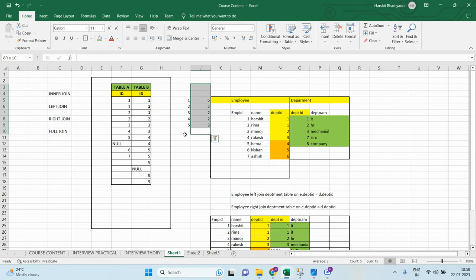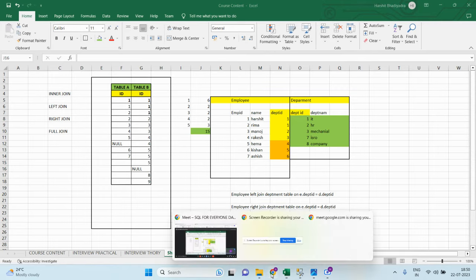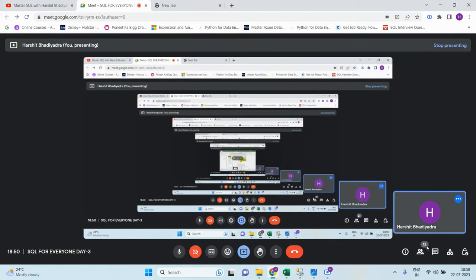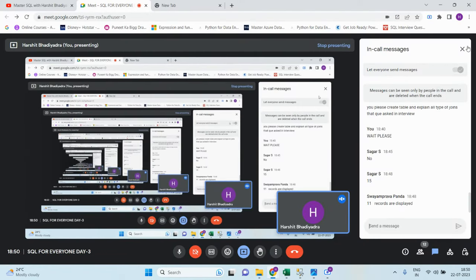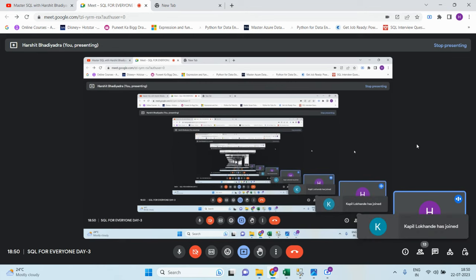Now null will not be compared with null, right? So it is not possible, so it will not be displayed. Again, 6 and 7 are not present in table B, so that will also not be displayed. So in terms of inner join, 15 records will be displayed. So Sagar is correct. In terms of inner join, 15 records will be displayed.